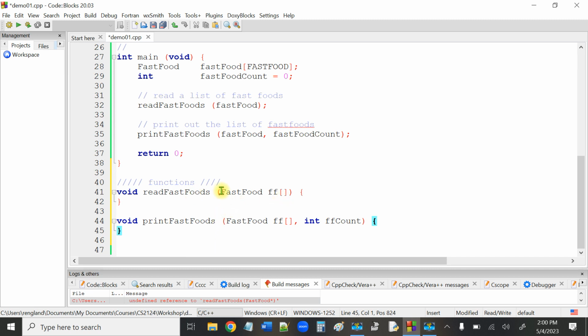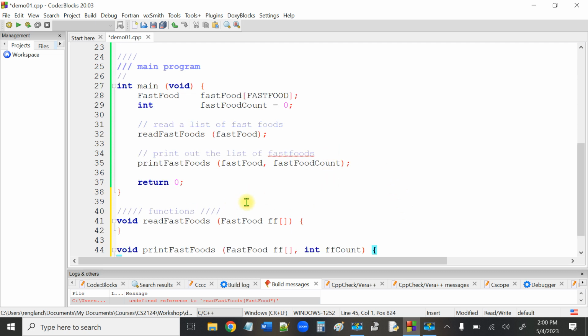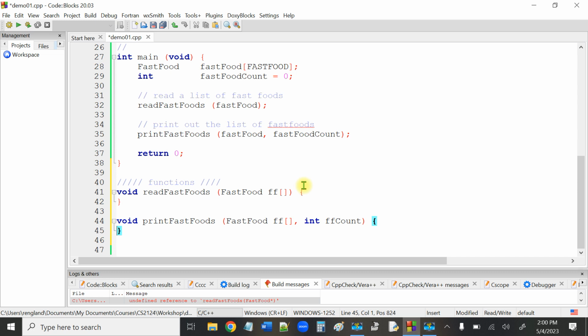Now, this is actually a real live function. So is this one. They just don't do a darn thing. But they do exist. So I can call them. They're just not going to do anything. Now I can fill them in at my leisure when I figure out how to read fast foods and how to print fast foods. So we'll do that.